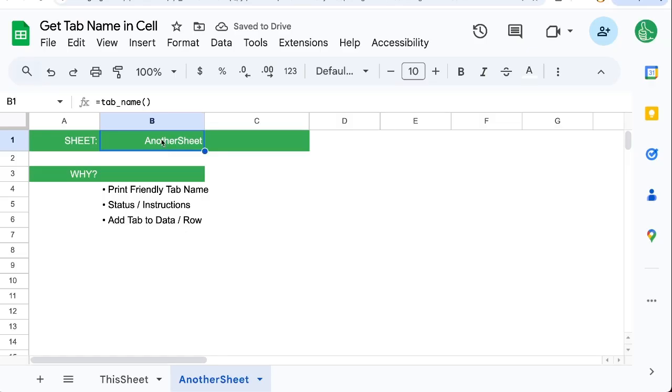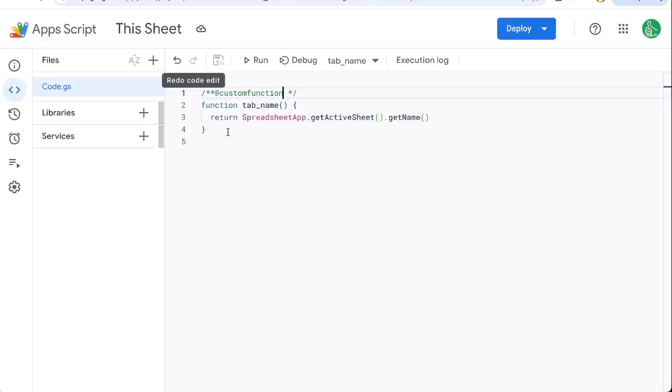Will this auto-update? This should auto-update at some particular time. It could take 5 minutes, 10 minutes, 15 minutes, but it should auto-update eventually. Or you can just reload the sheet or reload the cell. There you go. That's how to get the tab name in a cell. It's just Apps Script, return SpreadsheetApp.getActiveSheet.getName.